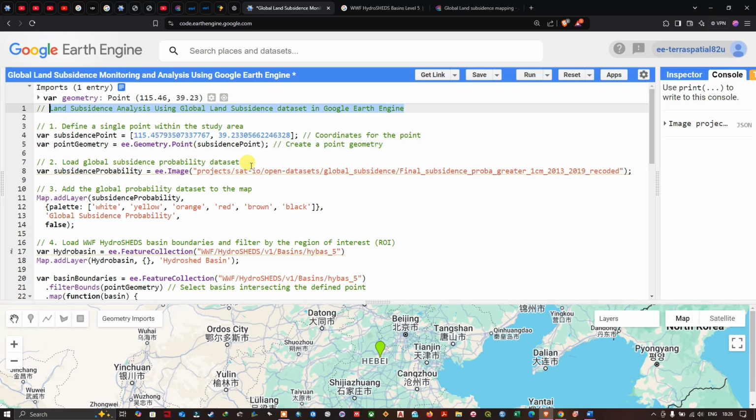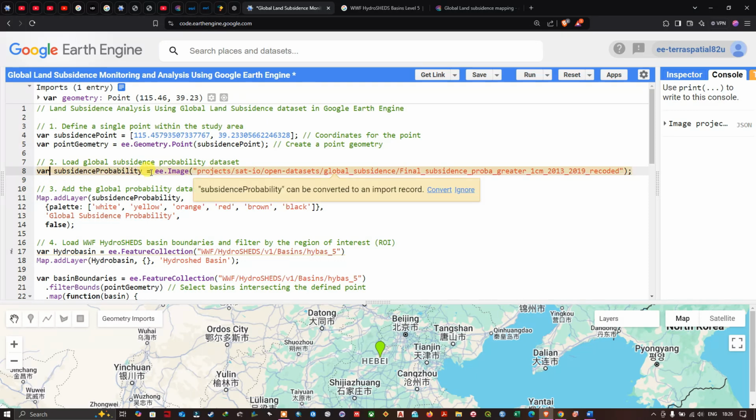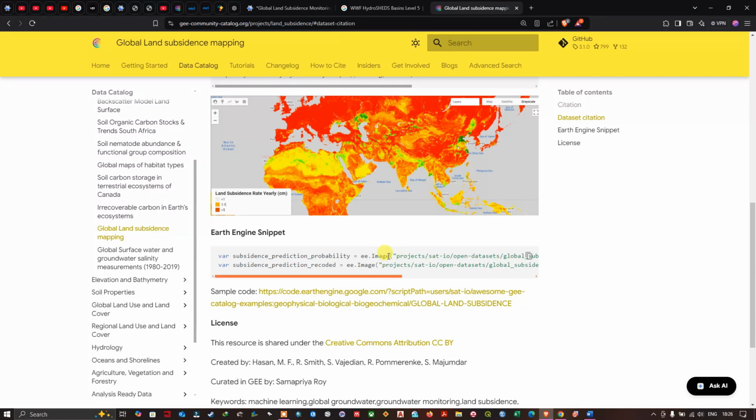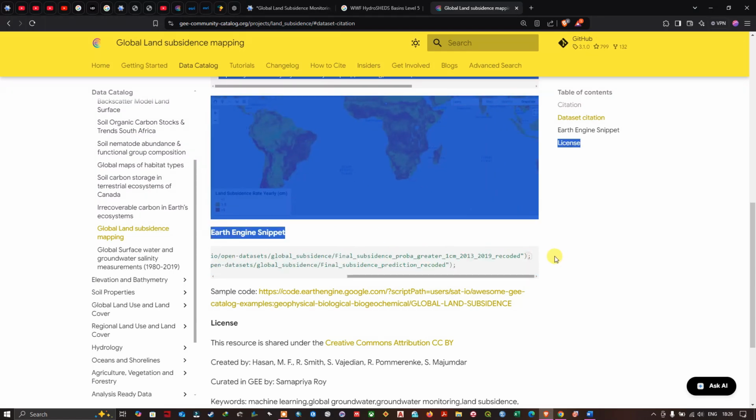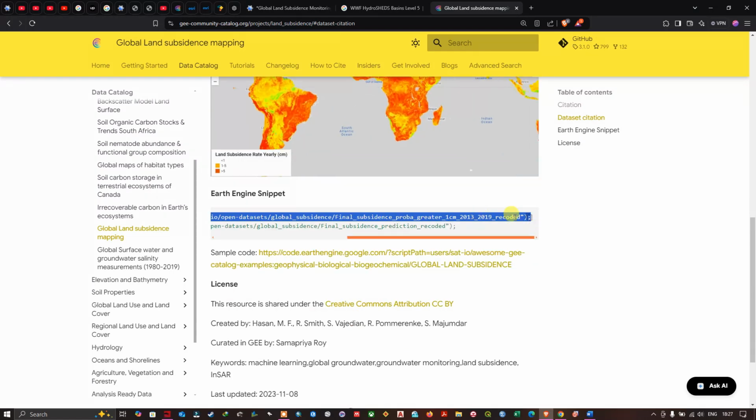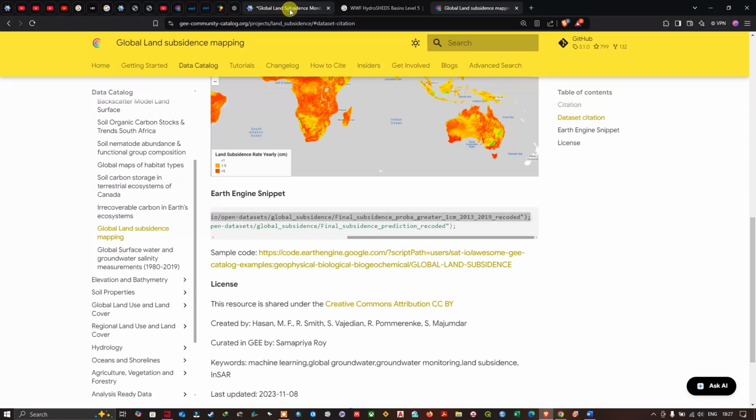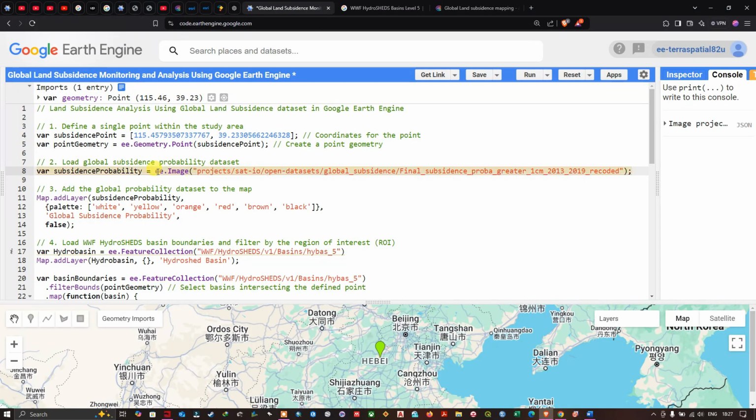So to delineate our study region, first we're gonna load our Global Subsidence Probability dataset. To do that, we're gonna define this variable called subsidence probability equals ee.Image, and we're gonna paste this particular code in order to access this global land subsidence dataset. So we're gonna copy and paste this code here. Once you've copied it, we're gonna paste it here. I have already pasted it here.